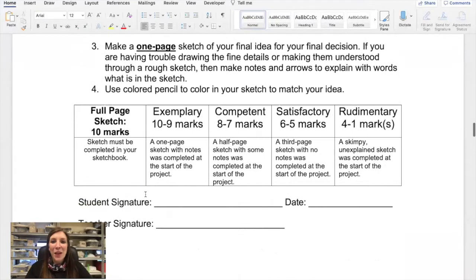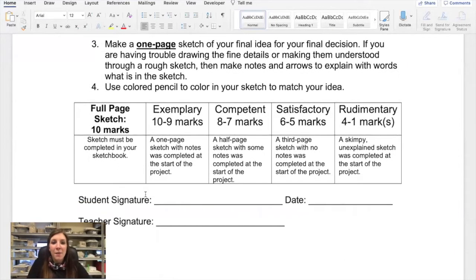All right, once you have done your 4 thumbnails, it is best if you can get some feedback from me before you move on to this third part right here, but if you can't, that's fine. Don't let that hold you up. But make a 1-page sketch of your final idea for your final decision.